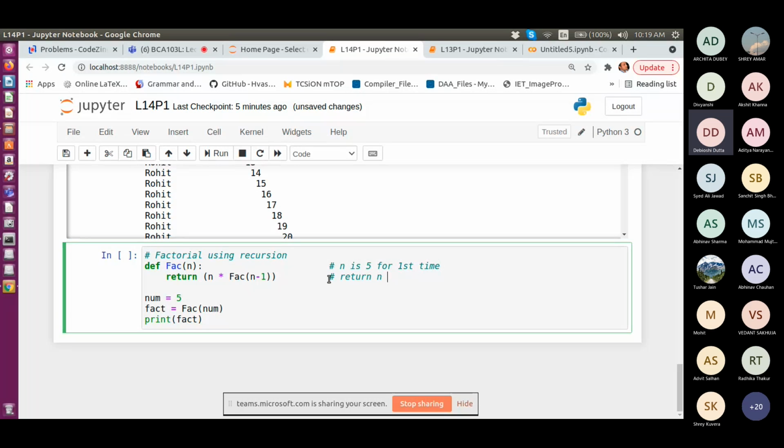Okay, so it will return n into FAC of 4. What was the value of n? It was 5. So it will be 4. Before returning this value, it will again call the FAC function with 4 as an argument. Am I right, friends? Yes or no? Please answer yes or no.